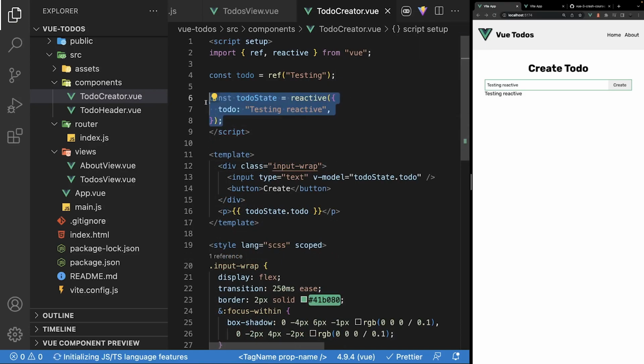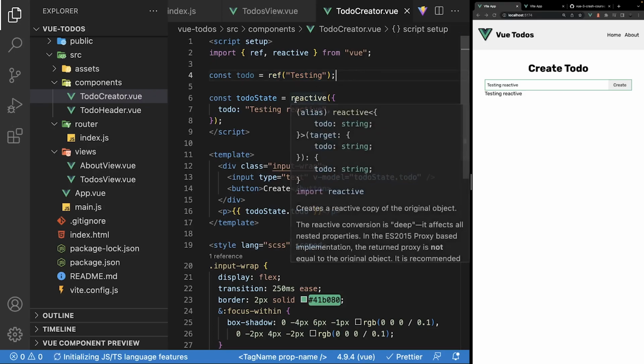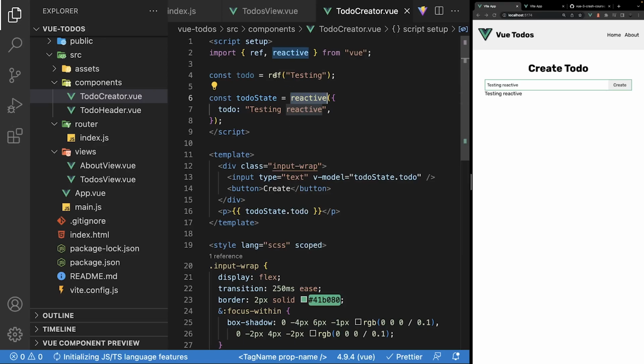So that's the basics on the reactive method and the ref method for creating reactive data within Vue. Now, if you do want to learn more about the ref method and the reactive method, I did create a separate video, which I'll link down below in the description, which goes over these two methods in more depth. Now for this crash course, we'll be using both the reactive method and the ref method to create reactive data.